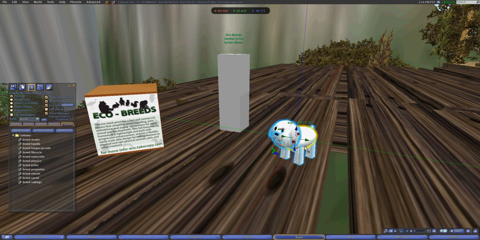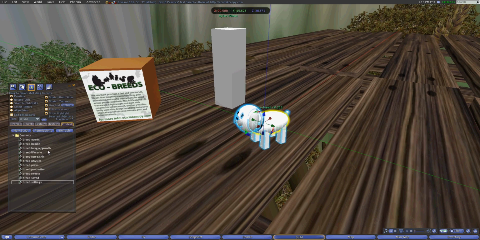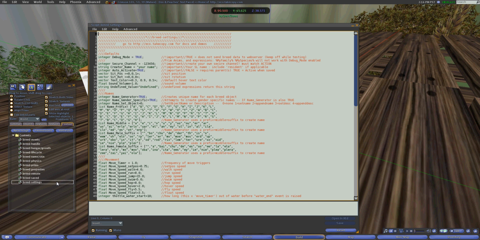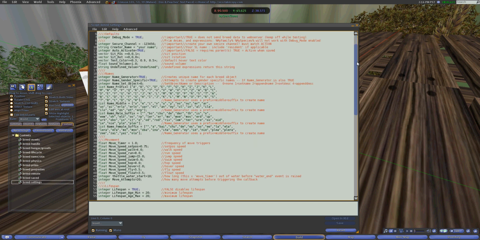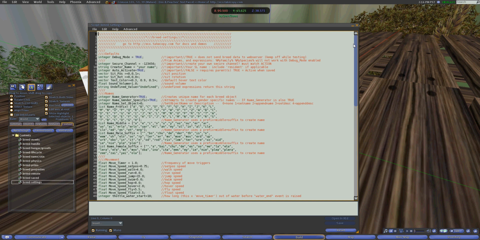This is your breed object. This is the animal or species that you're going to be creating, and it contains these scripts. There's no scripts in any other prims within this object. It's all in the main root prim. The only one that'll be modifiable by you is the breed setting script, which contains a variety of different settings to change different core functionalities.